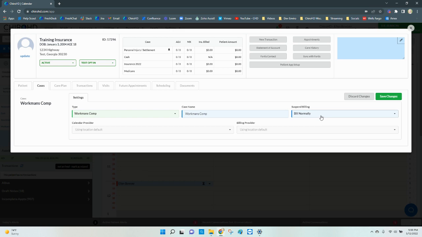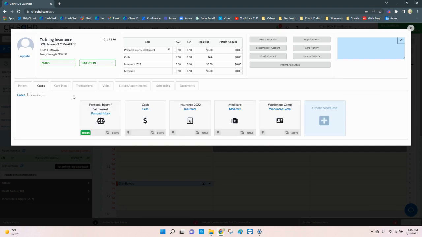That is the most common time I've seen billing be suspended, for personal injury and workman's comp cases, because the attorney or the insurance company just wants a history, like a statement of account and soap notes at the end of the entire case, like after the patient has fully been treated, versus receiving a bill every week. So we're just going to suspend billing for this situation.